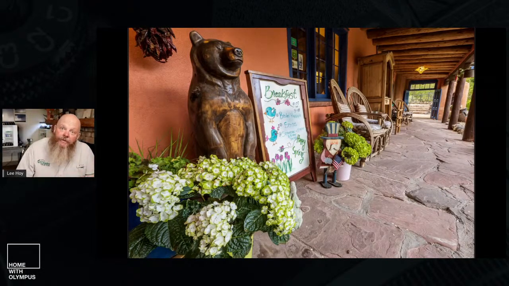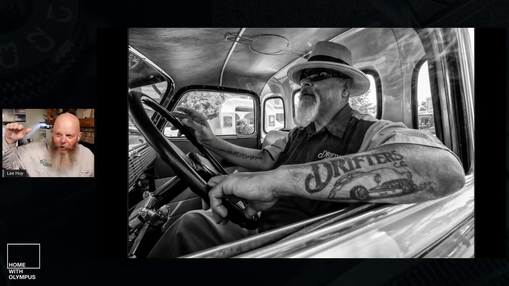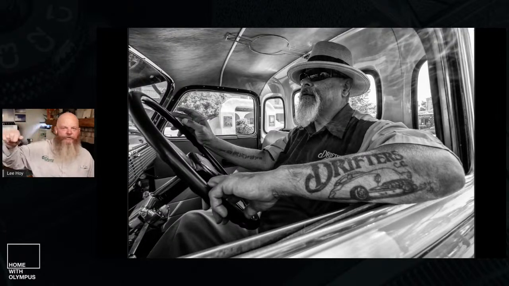So there's lots of different ways that you can capture the details and let it tell the story. I came across these old cars in Albuquerque and Old Town, and there's all these great guys, I mean, tats, smoking, all this great stuff going on. And I asked this one guy, I knew he was very photogenic, and I said, dude, I'm on assignment. Would you mind getting in your car?